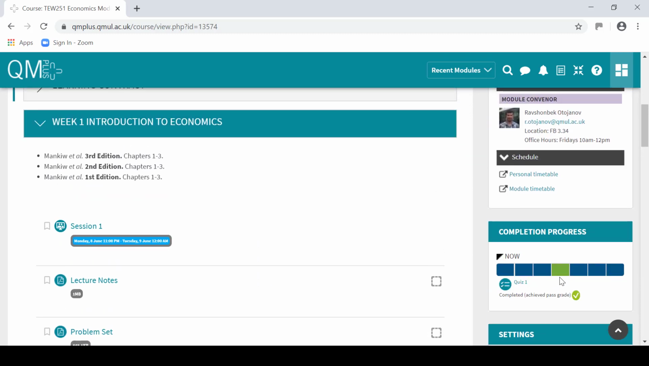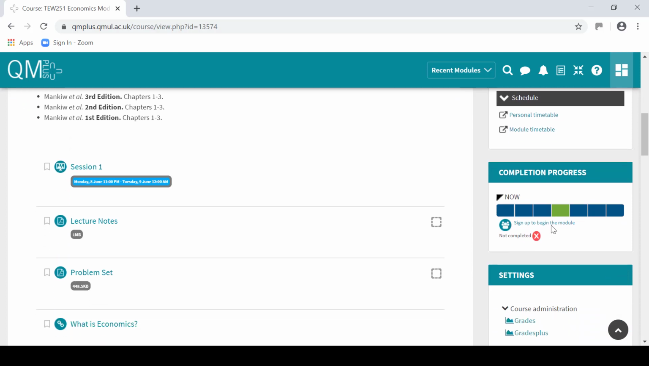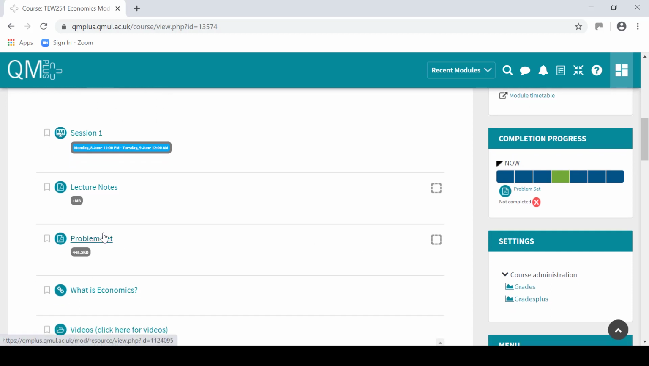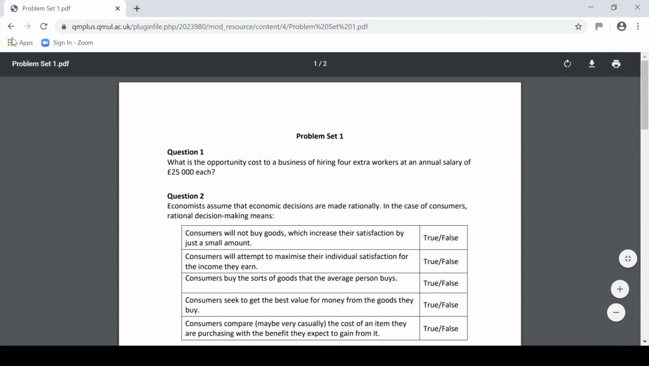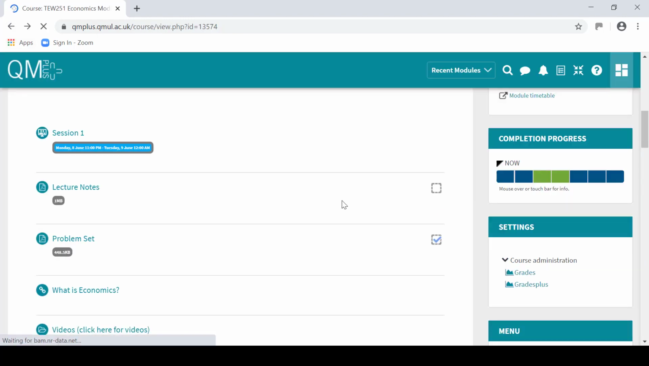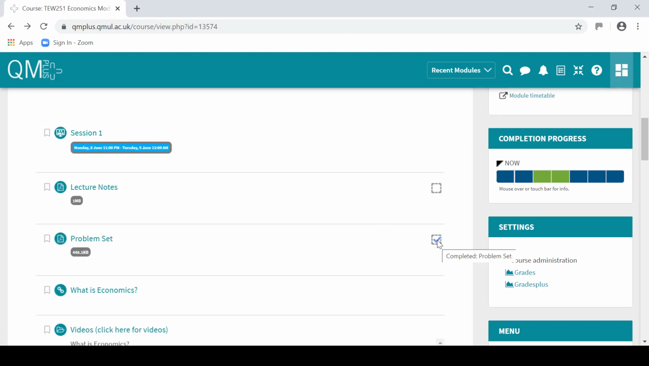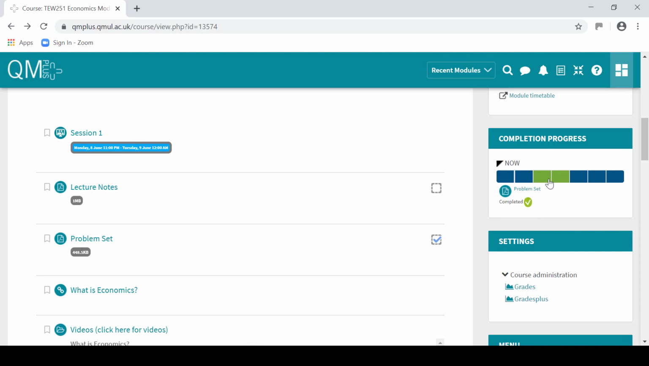Right now, I've only taken quiz 1, so there's a green box here, and each box here represents an activity. Let's say to turn this box green, I would need to do the problem set. So as a student, I would go to the problem set, and let's say I download it and then do the problem set. And next time, when I go back to the landing page, as you can see, there is a tick here showing that I've completed this activity, and I have a green light here as well. So the students are also able to track their progress here. Also, I can track their progress as their lecturer.